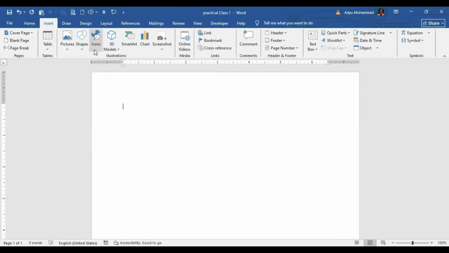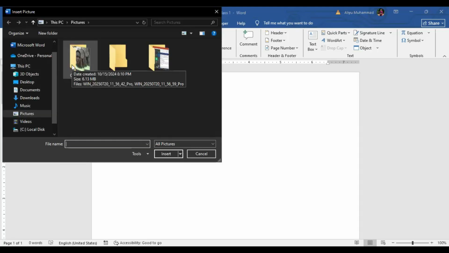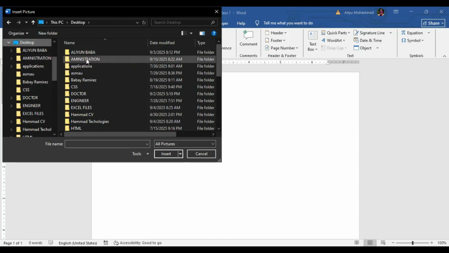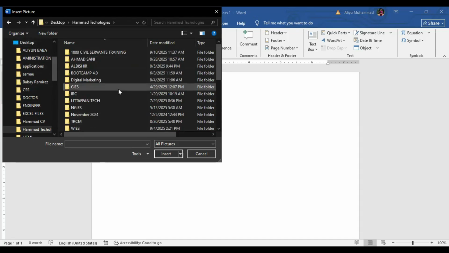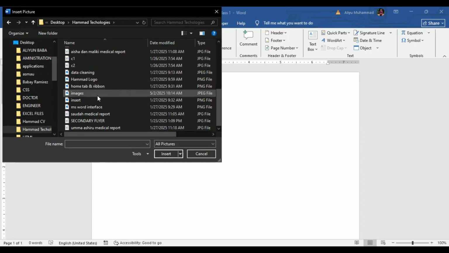Moving to insert picture. If you want to insert a picture in MS Word, you can just come here, where they write pictures. By clicking on it, there are online pictures and there are pictures inside your computer. We will show you how to insert pictures from your computer. So you click on this PC, and it will ask you to navigate to the folder where you want. You see, I have a lot of images. Let's just click on this.